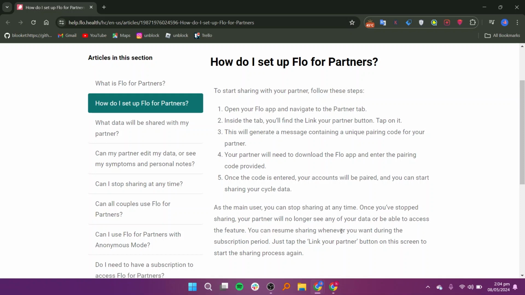seamlessly. As the main user, you have full control over the data sharing feature. If at any point you want to stop sharing your cycle data with your partner, you can do so with ease. Simply navigate to the Partner tab and tap on the option to stop sharing. Your partner will no longer have access to your data. If you ever wish to resume sharing in the future, you can do that too. Just tap on the Link Your Partner button again and you will be all set to start sharing again.